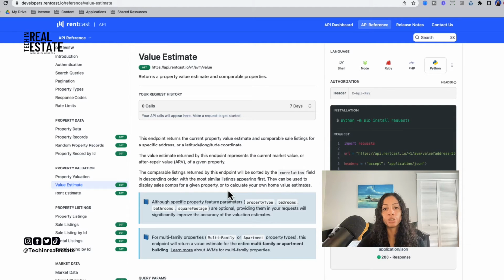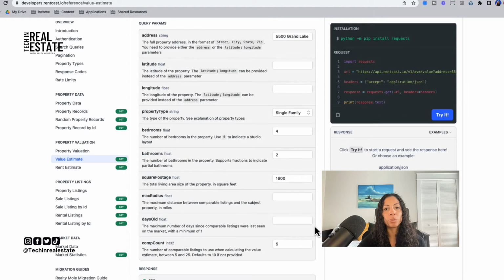So we can either use that sales estimate that we get from RentCast, or we can calculate our own home value estimates as well. We could see below that what we need to pass to our API key in order to get the data is a property address, so a single property address. Property type, which can vary between single family, condo, townhouse, and small multifamily. We also, if we want to get even more accurate, we can input the bedrooms and bathrooms as well as square footage.